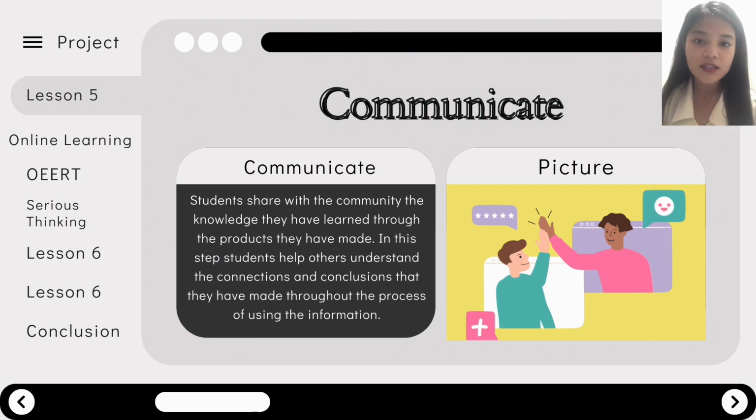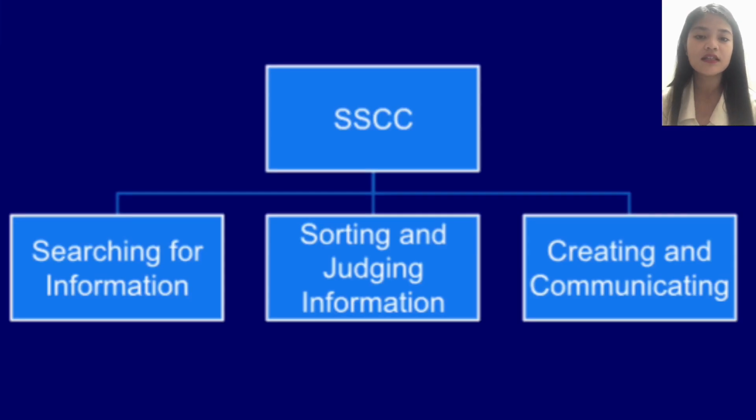Similarly, individuals might communicate information through social media platforms, blogs, or online forums to share their thoughts, experiences, or knowledge with others. These activities demonstrate how people engage with information in different ways as they search, sort, create, and communicate to become informed users.